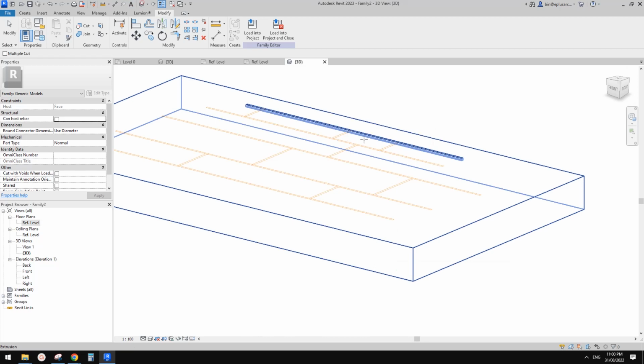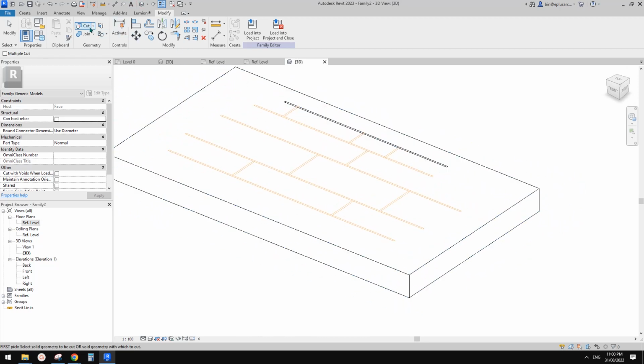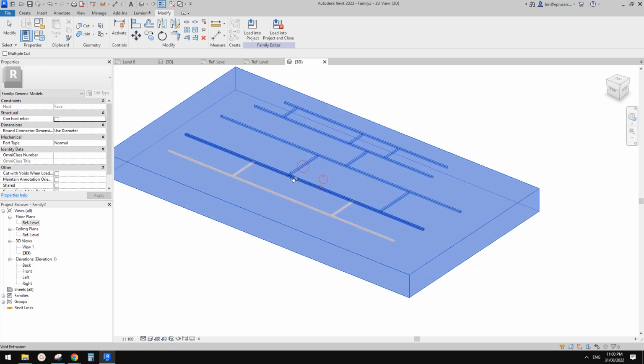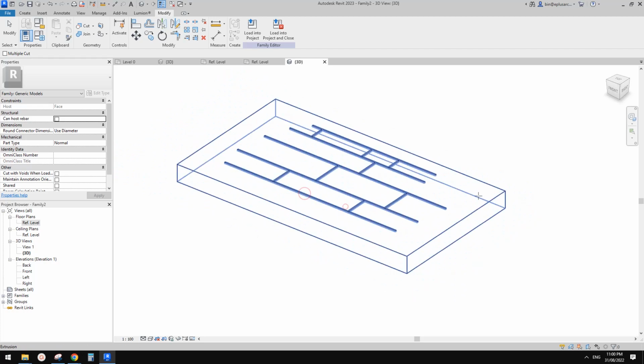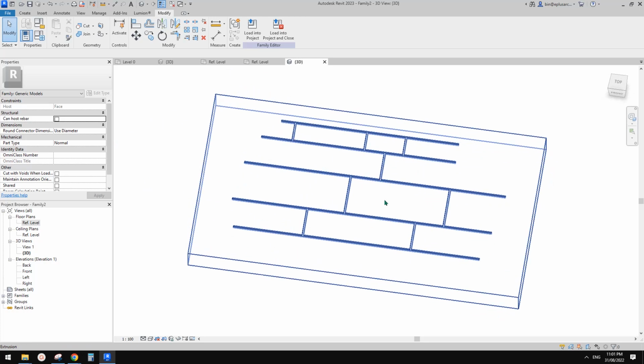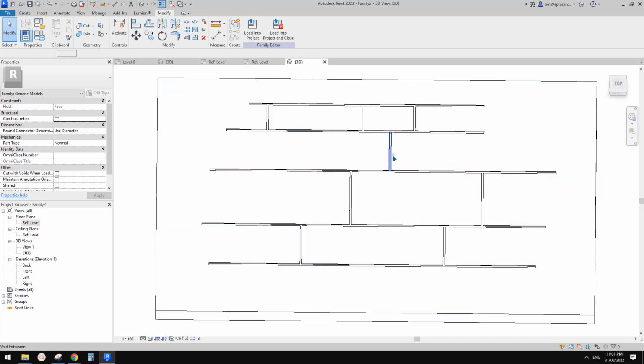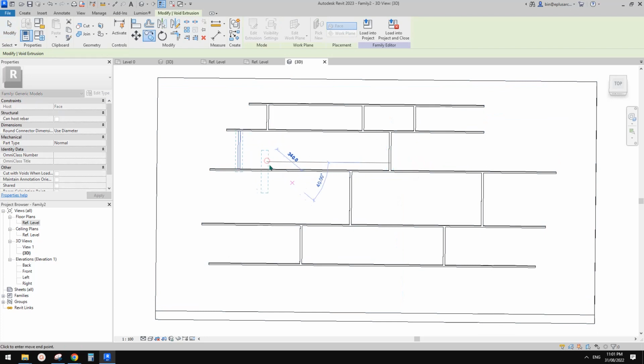Let's go to 3D view so it's clearer. So use this base and cut this void. Use these voids to cut the base. Okay, so this is it. It's a void, a face-based family with some random shapes. So we can just add some more.